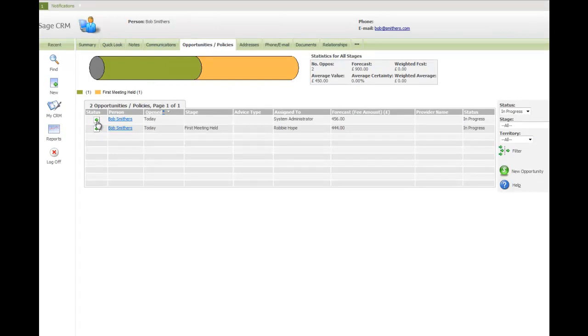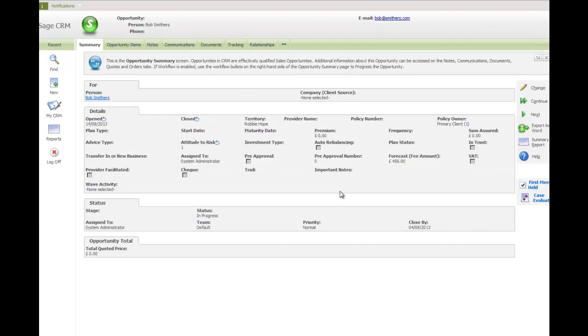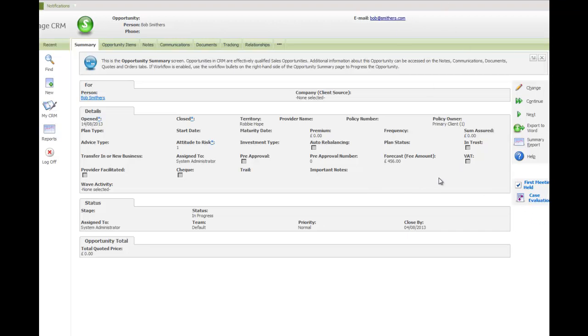If I click on the little green arrow to the left of the opportunity, we can go into the detail of that opportunity. You can see the information that was recorded earlier on. And of course I can at any time click on change to add information to that manually, but more typically we'll be expecting the advisors to use the workflows to guide them through the process.